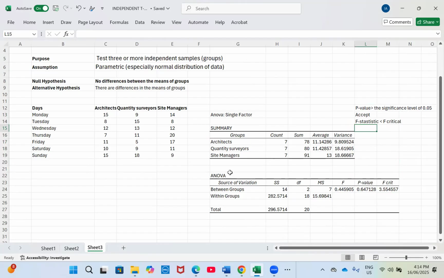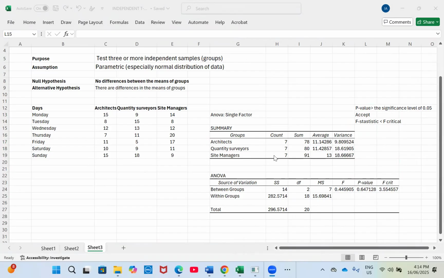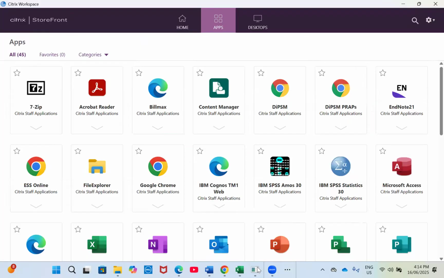Now let's conduct the same analysis in SPSS, in case you have SPSS and you want to conduct this. We are going to use the same information to conduct this. So I'm going to open my SPSS and see how it will go.